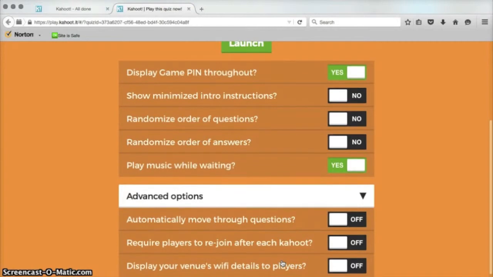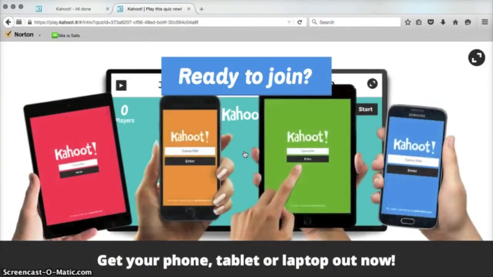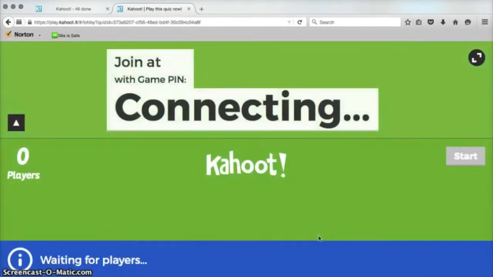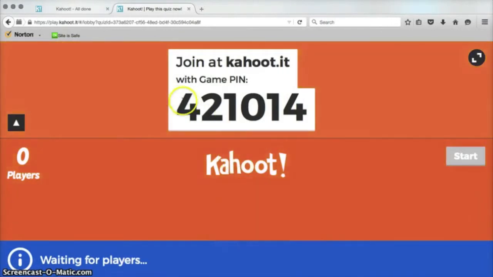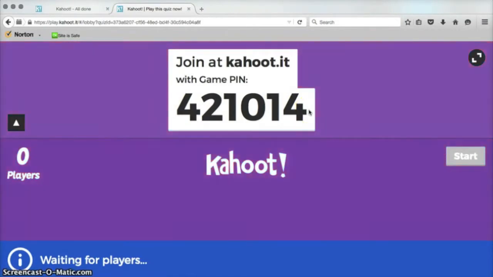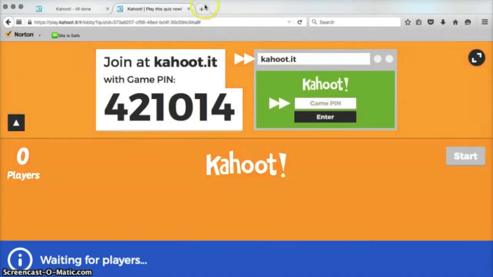Once you've chosen the options that you like, click on the green Launch button at the top of the page. This screen will be projecting to your students on your overhead. Your students will see these directions on the page. They're supposed to go to the website kahoot.it and join with a game PIN. That PIN number is listed at the top of the screen. Kahoot gives them directions at the top of the overhead screen.